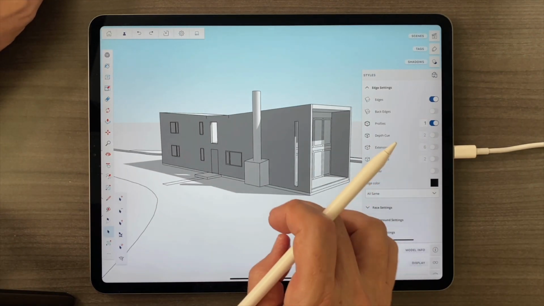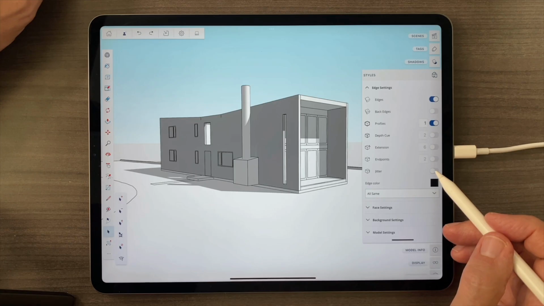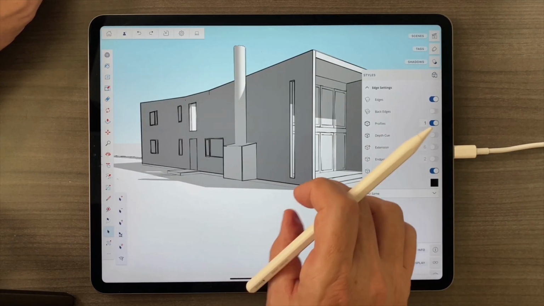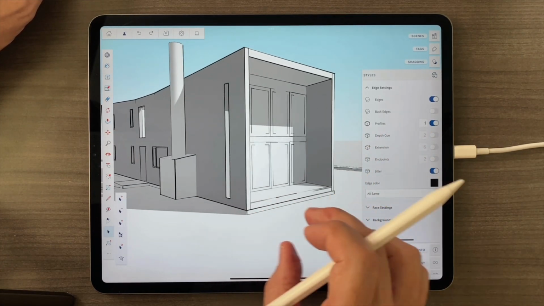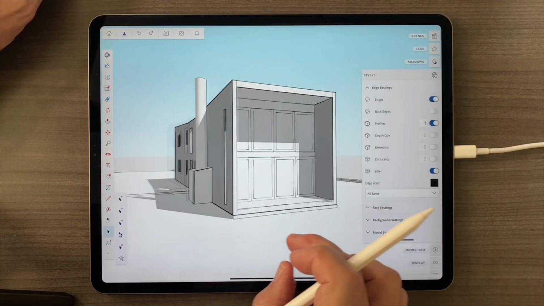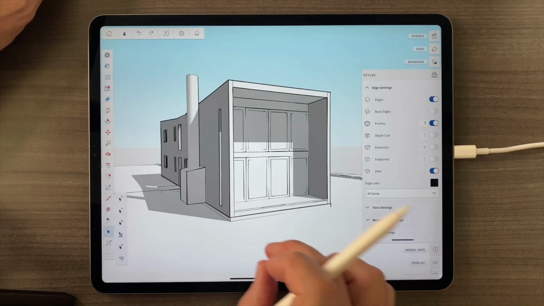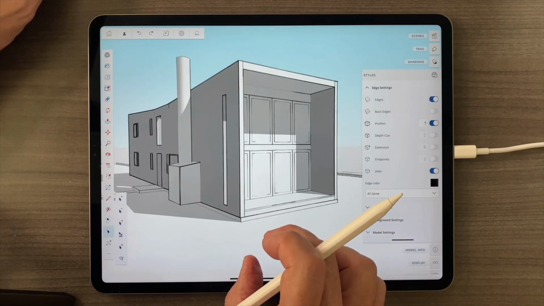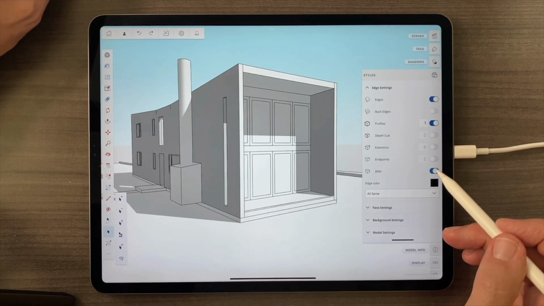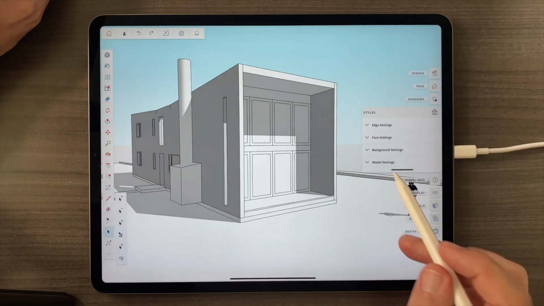And the last one is something that I rarely use, and that is jitter. So let's turn on jitter. And maybe you'll see why I don't use it. I just don't find it useful. I think it's meant to imitate a certain kind of pencil technique, but I find that it breaks up too much to be useful to me. So I usually leave off jitter. And the last thing that we'll look at is edge settings.